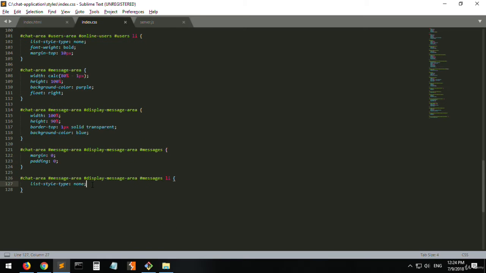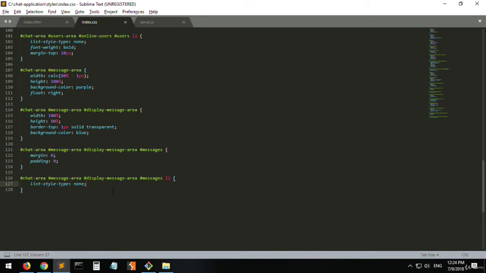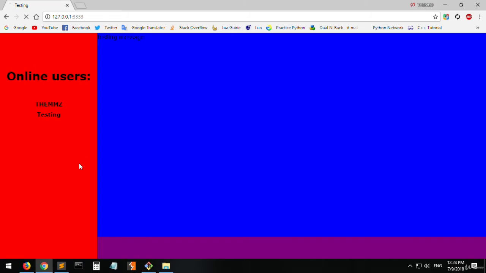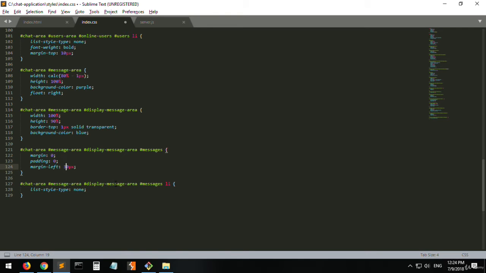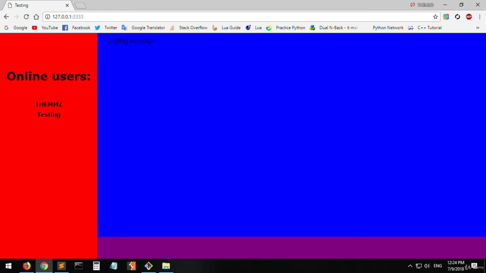So we will be adding margin to the UL and not the display message area. Let's say margin left by 20 pixels. Is it good? I think it's good. Not that great. Let's make it 30 actually, and margin top with something, 10 pixels. I don't know. Okay, there it is. It's actually really great here.